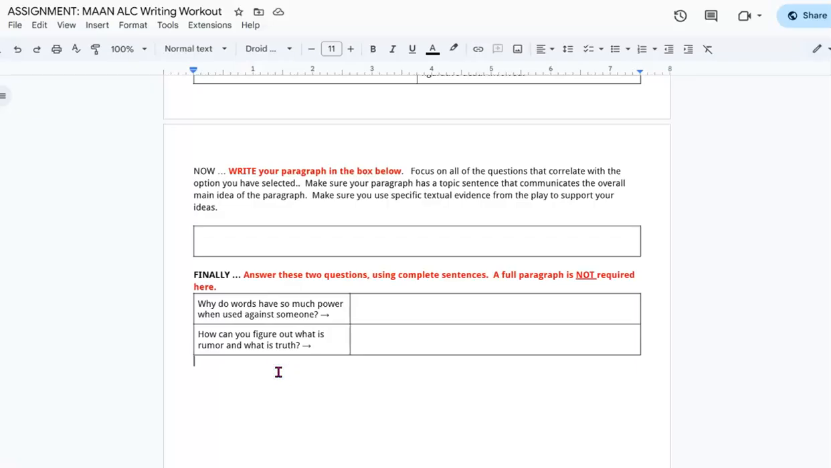Then finally, you're going to answer these 2 questions in complete sentences. A full paragraph is not required for this final third part, but I do need to see evidence of thought here. So you're going to answer the questions: why do words have so much power when used against someone? And how can you figure out what is rumor and what is truth?